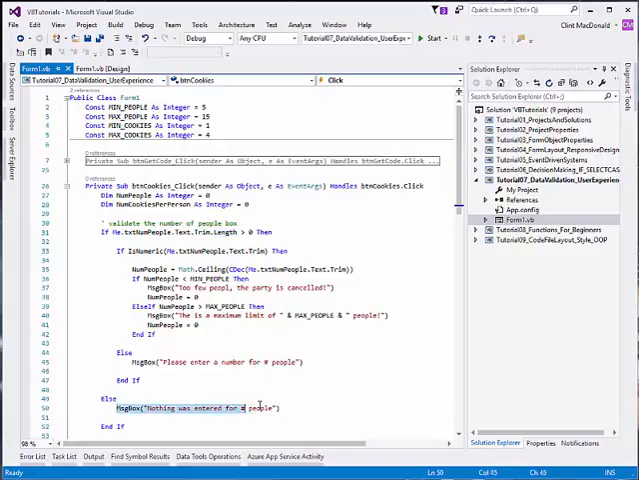And if nothing's there, we'll quickly put up a message box saying nothing was entered for the number of people. Then we'll go on and test whether the value that was typed in the text box was numeric, because if it's not numeric, we obviously can't use it in a mathematical calculation. So if it's numeric, then we will continue on with the calculation. If it's not, we're going to say, please enter a number for the people.